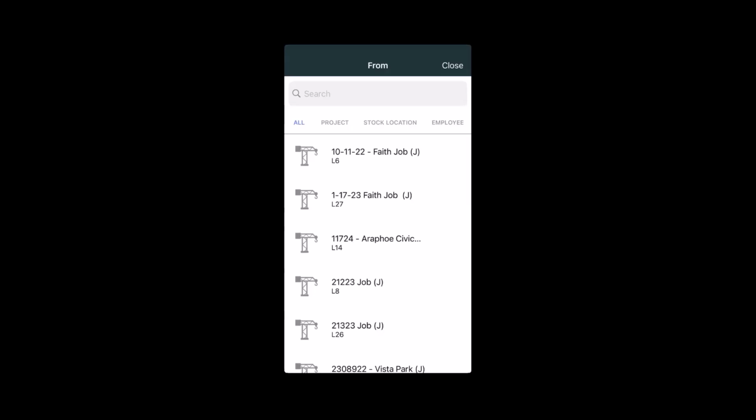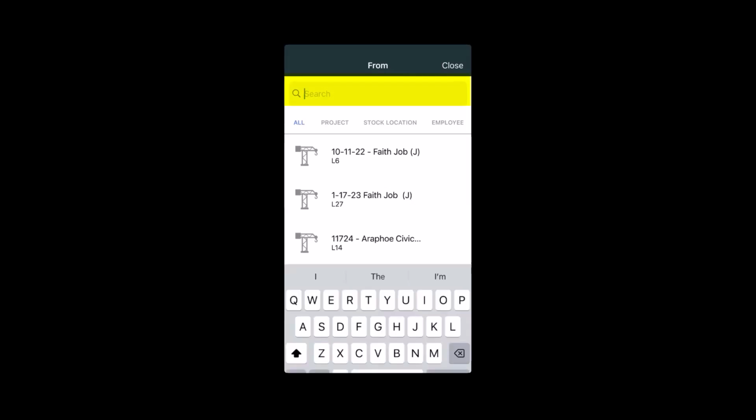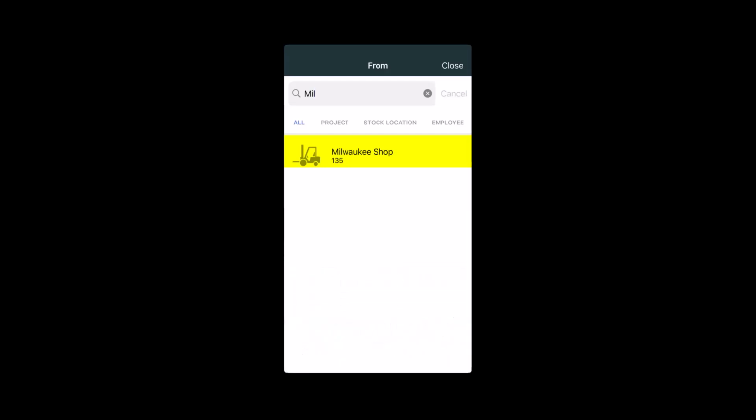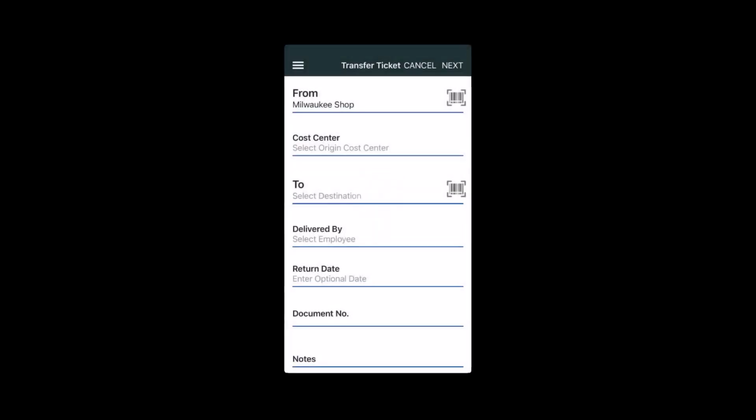Everything is keyword searchable, so if I know the number or the name description of the location I'm transferring from and the location I'm transferring to, I can simply start to type that number and that will filter the locations displayed on screen. So we're going to execute this first transfer from the Milwaukee shop. So I'm just going to tap on my search bar, which will pull up my keyboard. And I'm just going to start to type in Milwaukee until I see it. And then I'll just give it a tap to apply it into the From.